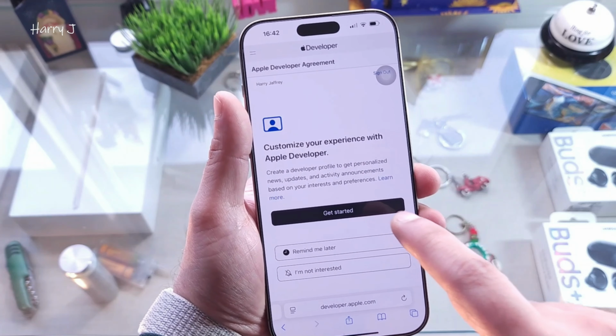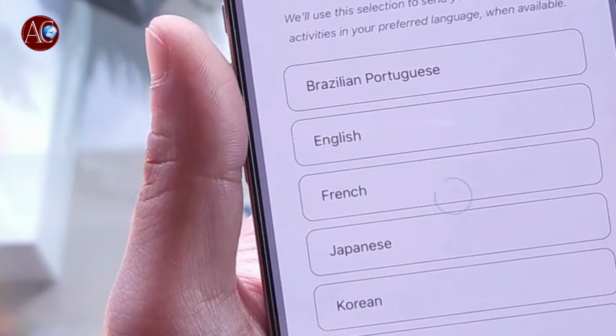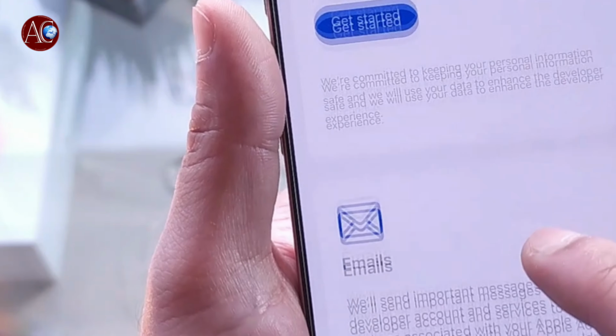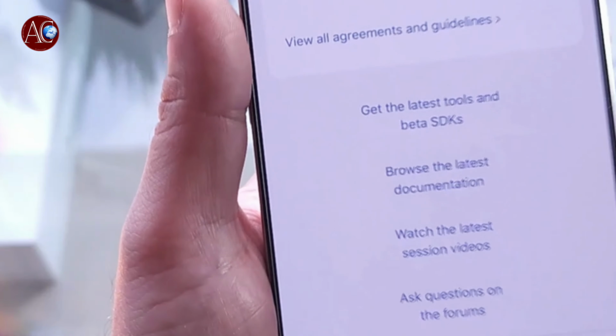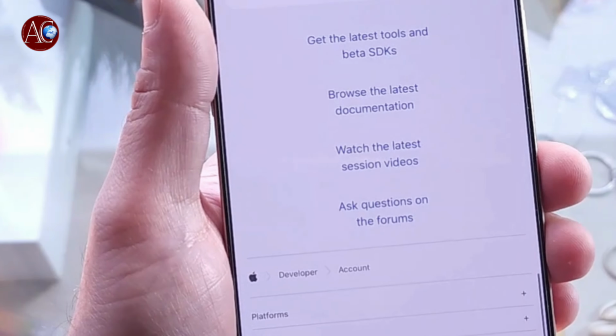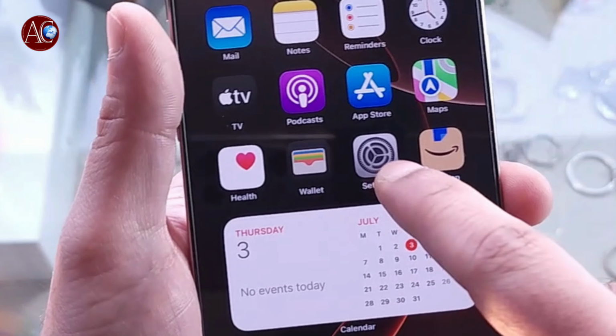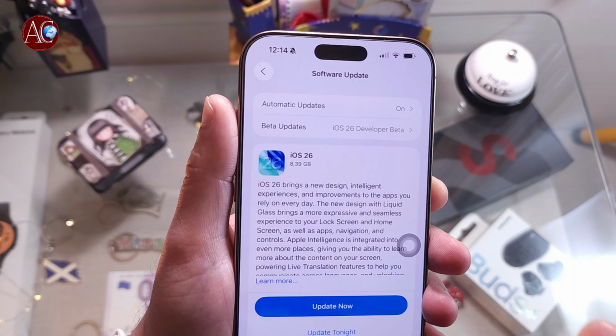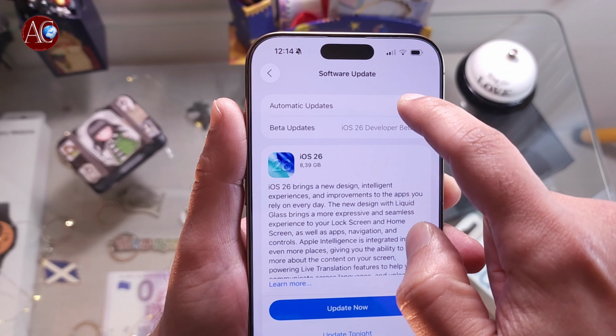Customize experience and all that, get started. Skip and finish. I finish all the project. Later you can add an email and all the things. So this is Apple Developer activated. Now we'll go to Settings again. Also at the top, if it does not appear, you can click this button.